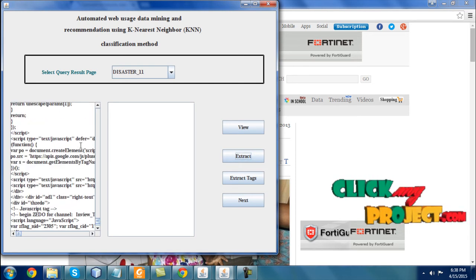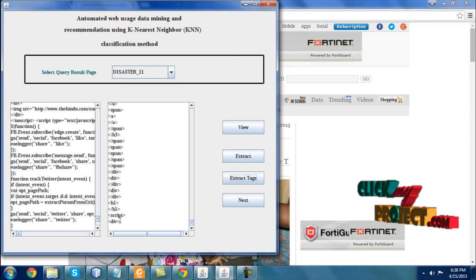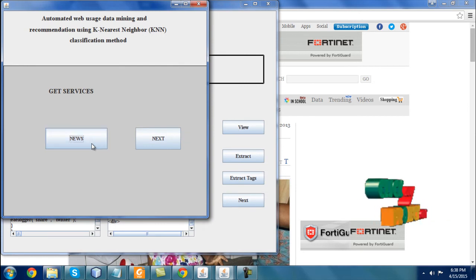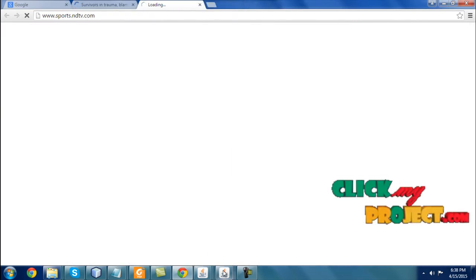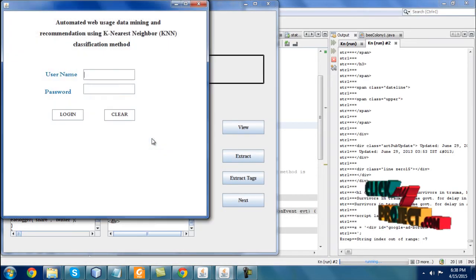The content of the data is to be extracted. And again I'm clicking extracted tags, only the tags are visible here. Then I'm clicking the next button. Then I'm clicking news. Now again the news data services go to the next form. It also has some more tags. Then I'm clicking the next button.